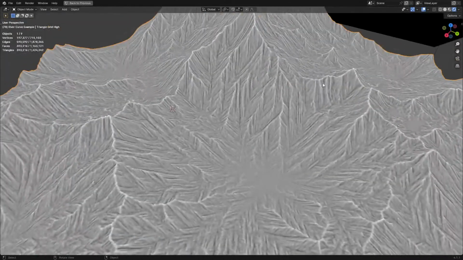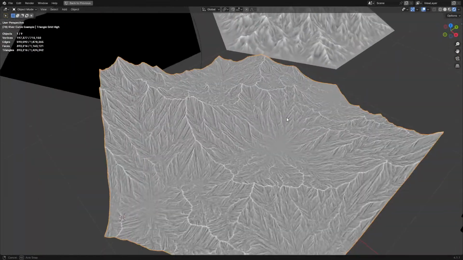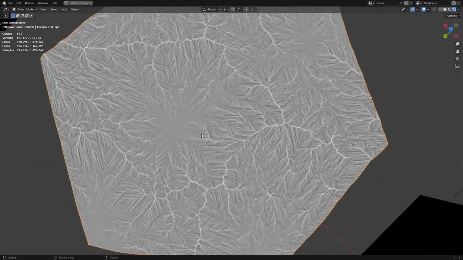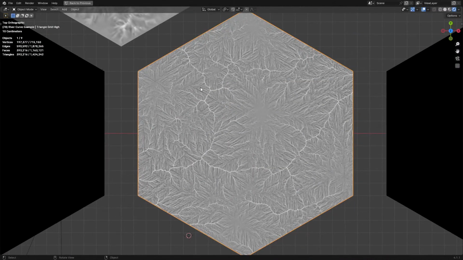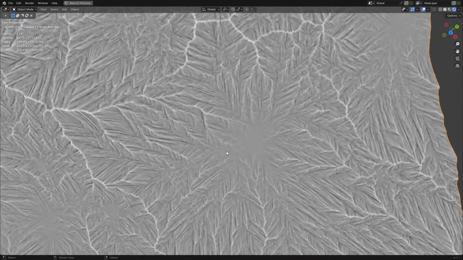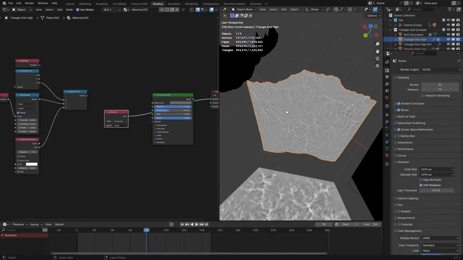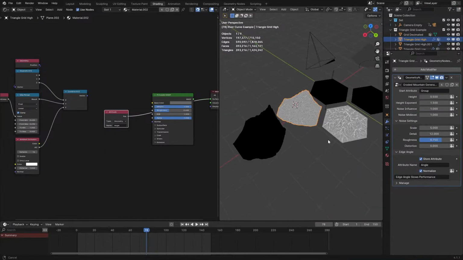But here's the edge angle, or pointiness, if you're using Cycles. And that looks pretty good. If you look up here, you can see the shortest edge path patterns, and it looks like veins and stuff like that, as it should. Yeah, I kind of like this almost flower pattern that you get at the center.